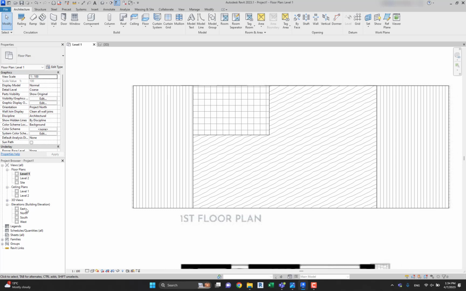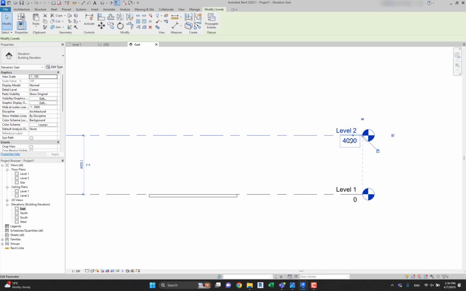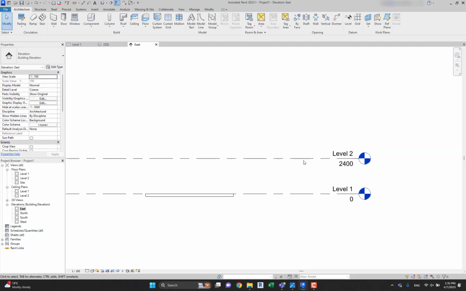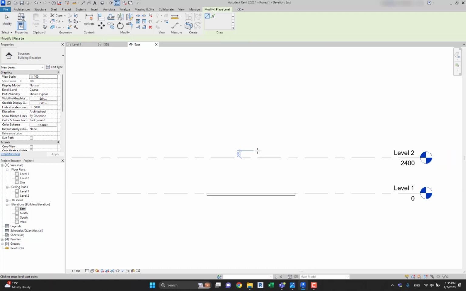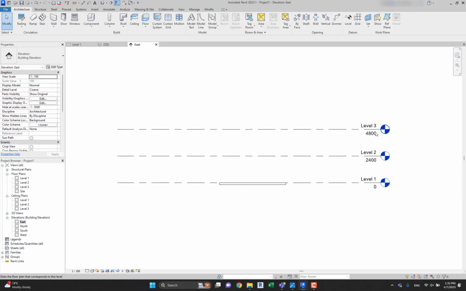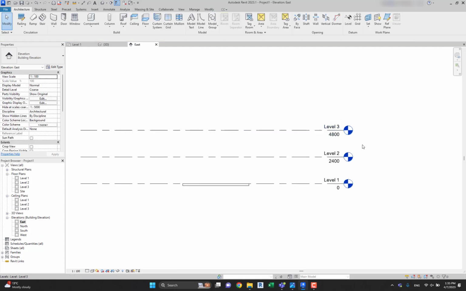Before we create walls, let's go to elevation. Let's change the elevation. I don't want them to be that high. I want it to be more of a standard height of the floors. Let's not be greedy. Something like this will do the job.